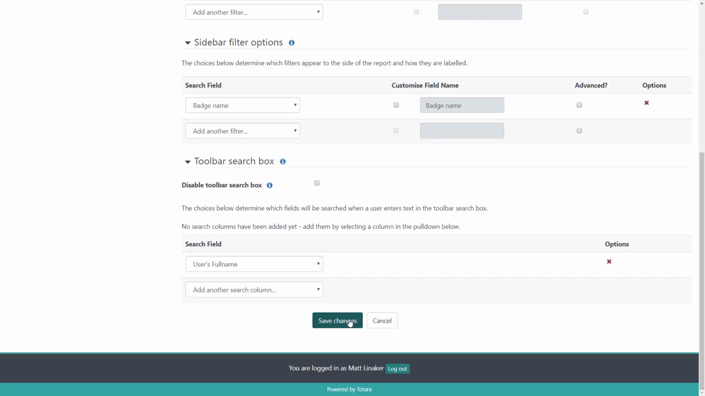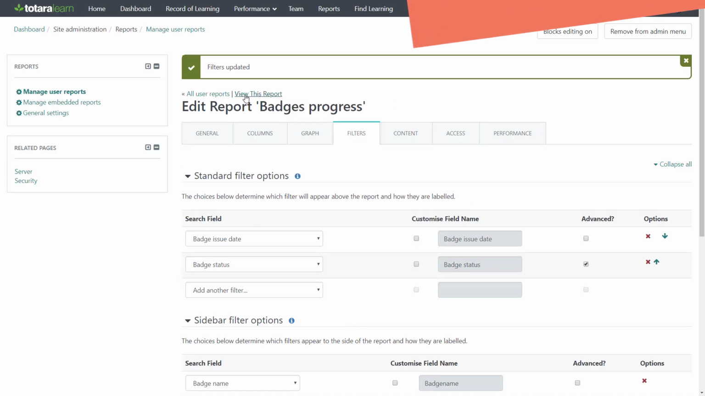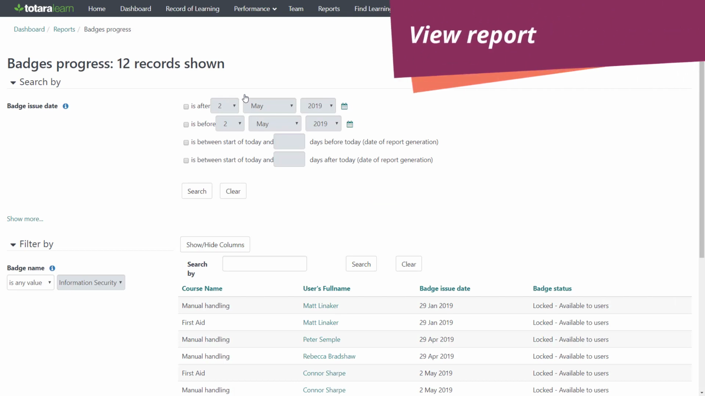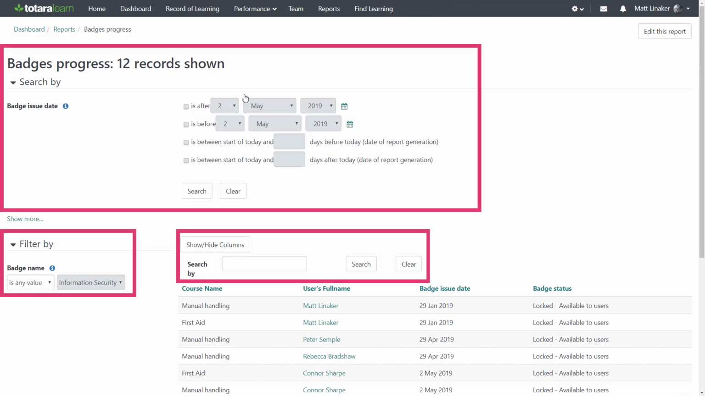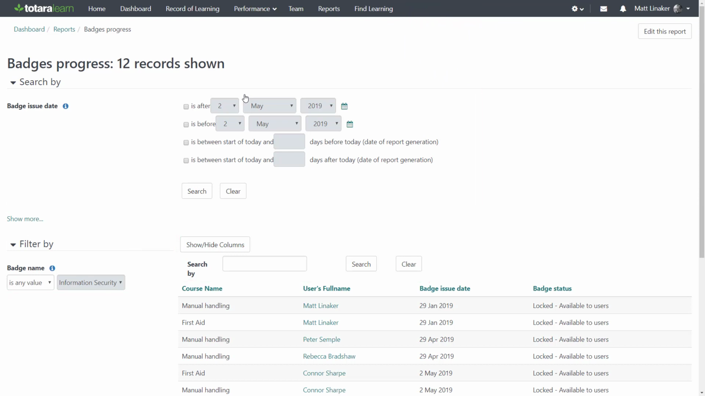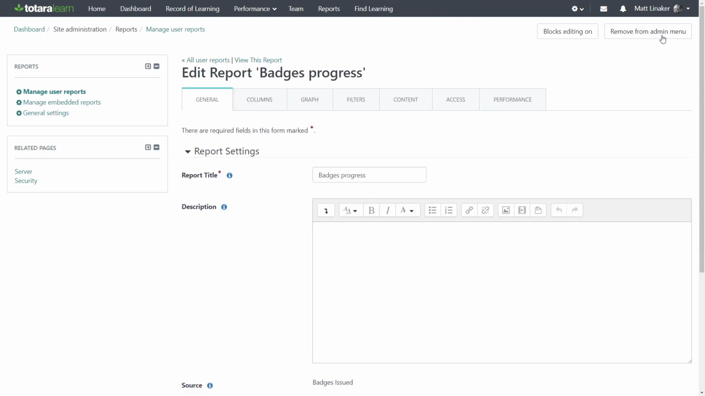I'll save my changes, and now I'm ready to run my report, which you can do at any time during the editing process. My report is displayed. You can see all the possible data in the table, and see the filters and search I've added to help me interpret the report. To return to Report Builder, I'll select Edit this report.